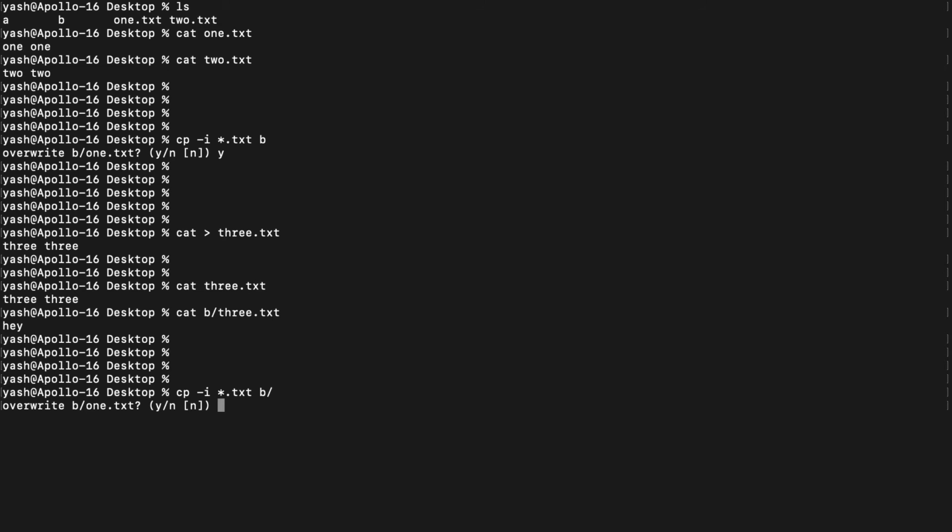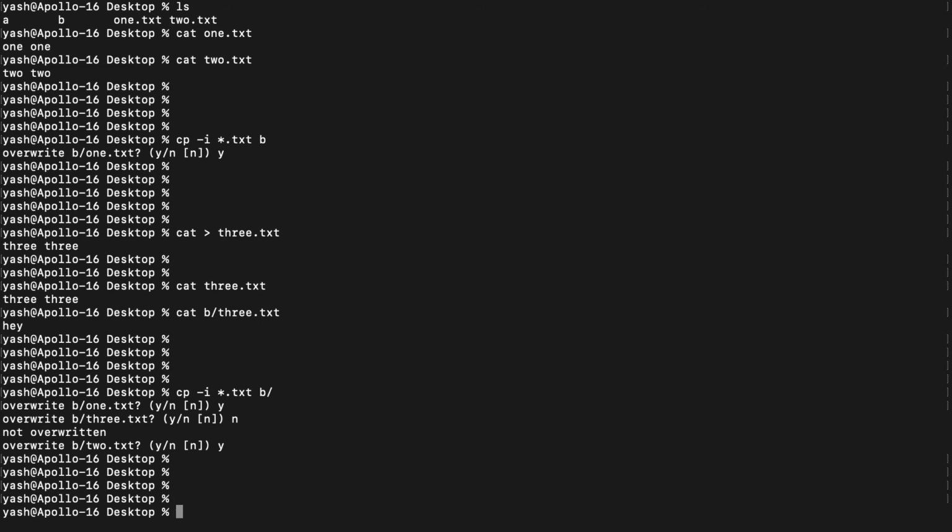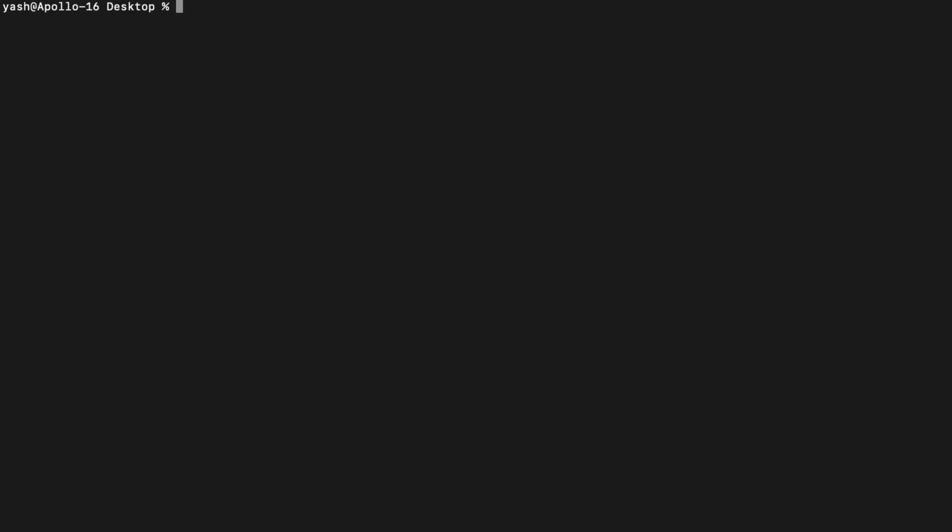So first thing first, 1.txt. Yep, go ahead and overwrite. Do you want to overwrite 3.txt? No. And b.txt. Yeah, it's the same thing, but it's still asking. Anyways, hit yes. So that's how you can use flag I, and it will prompt you for each and every file.